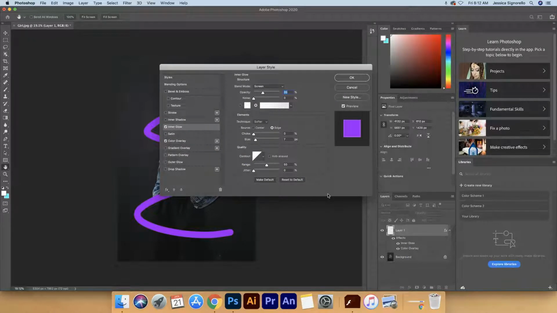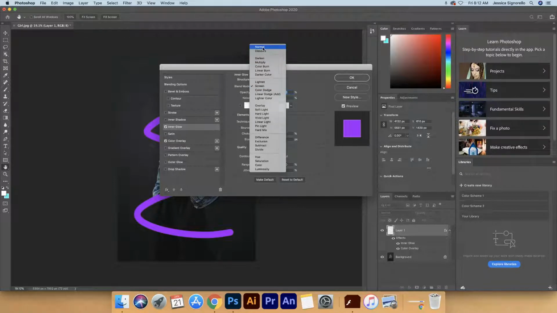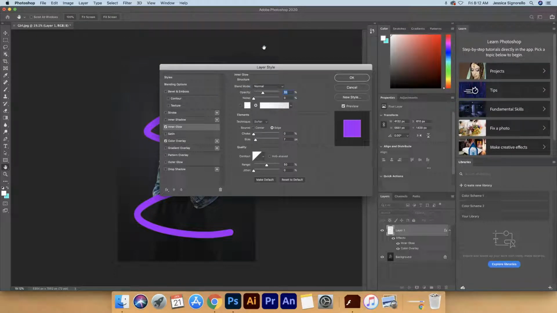So this is the default. You start with a screen blend mode. I like to change it to normal. I also like to bring the opacity up to 100%, at least for the first couple of steps, to see how prominent that inner glow really is. Probably one of the most important steps is changing the source from edge to center so that the glow is coming from the inside. And then size changes how far out the glow expands.